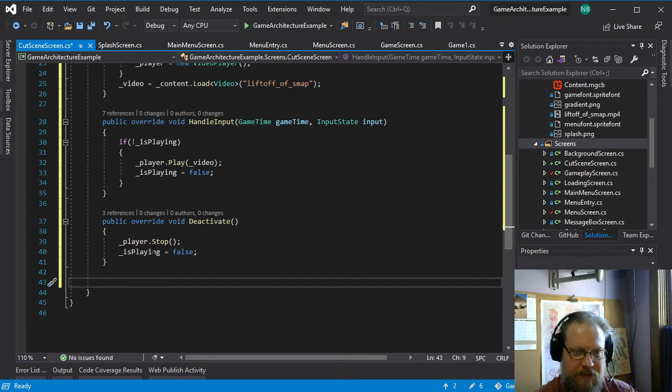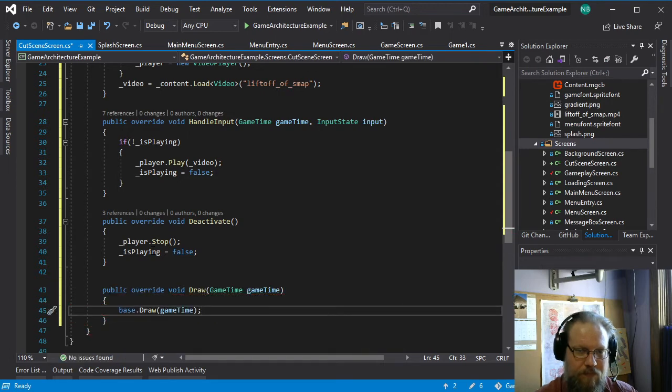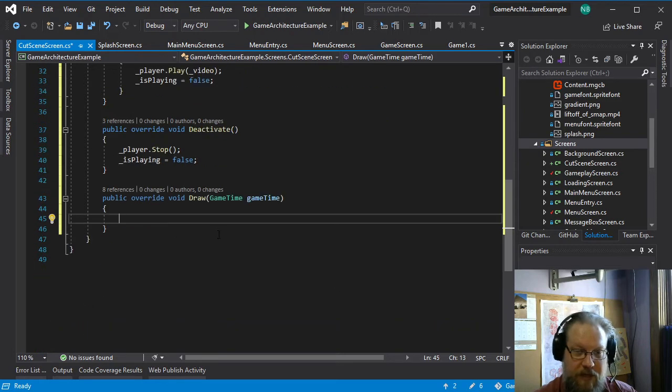And now we just need to do our drawing. And again, we don't actually have to invoke this base method because it's just a placeholder for this hook. But what we're going to do in here is draw the current frame, whatever the current frame of the video is. And we can get that from our player.